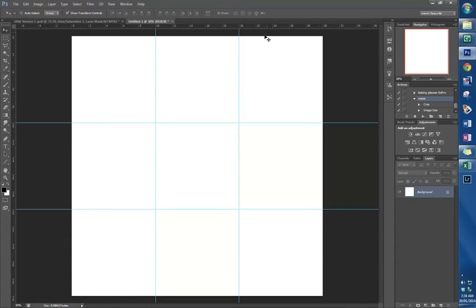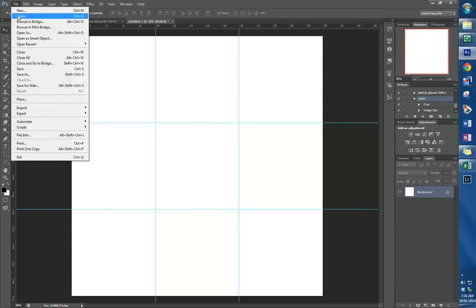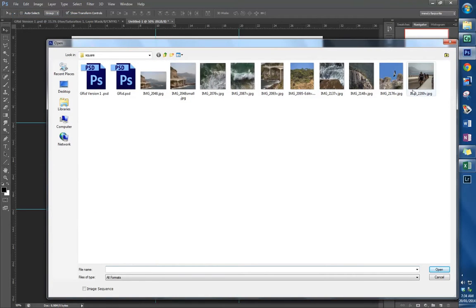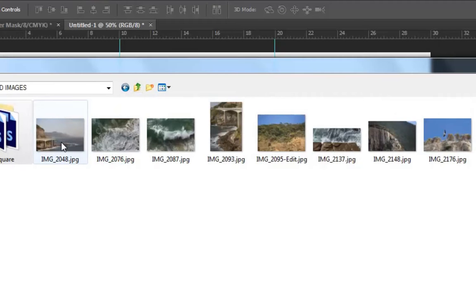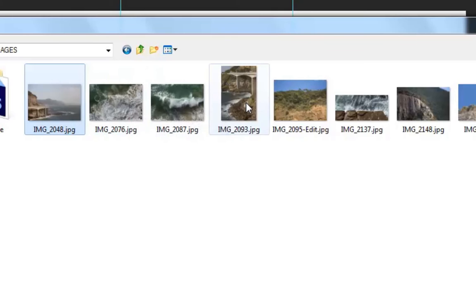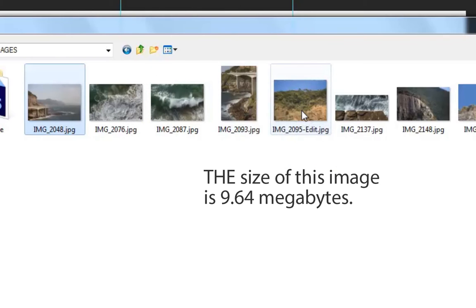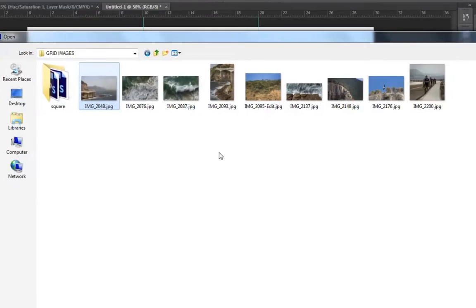What we now want to do is import our file. So we go File, Open, and the images that I would like to put into this are very large. This one 13, this one 9, and so on. They're too big to import into that file.